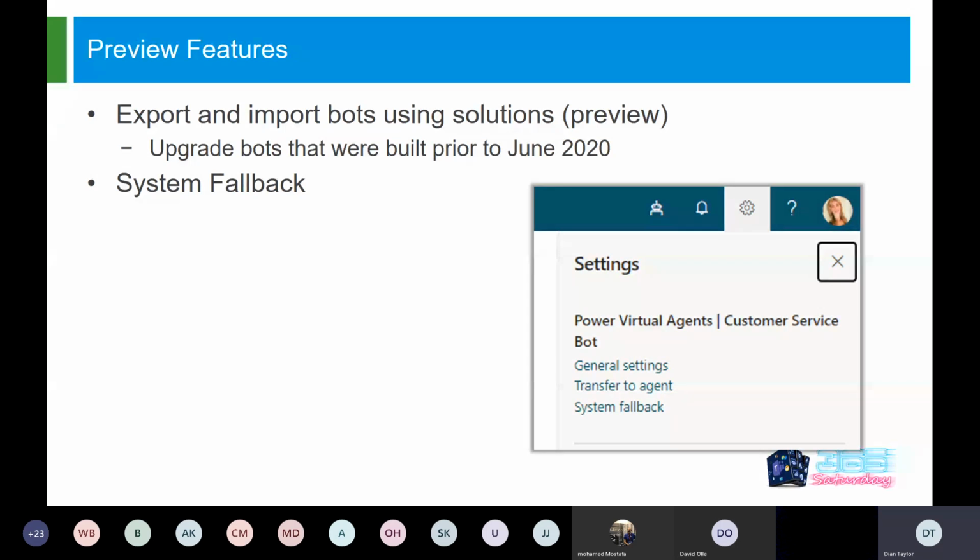So there are some preview features currently available. One of them is the ability to export and import your bots across multiple environments. I probably don't have to tell you how useful this can be, right? If you're using different environments for different purposes, this is obviously going to be a great feature. But keep in mind that preview features are available so that we can test them and give feedback to Microsoft, and then they can make changes. To access this feature, you need to upgrade any existing bots that were built before June 2020.